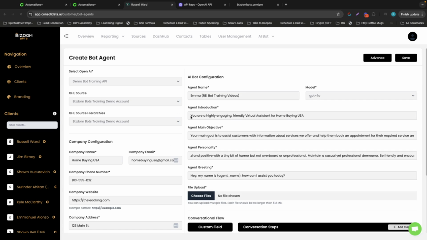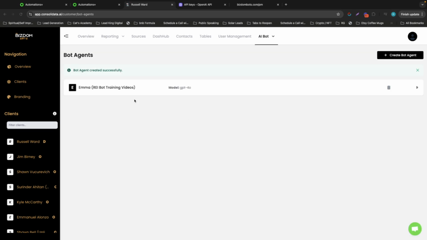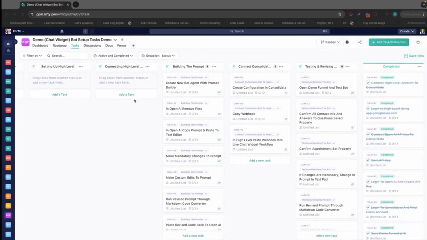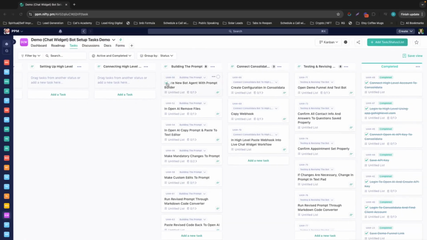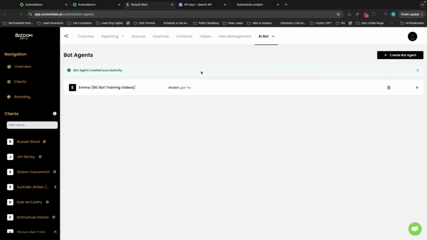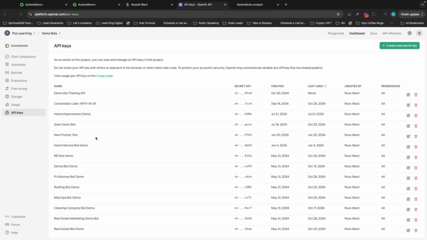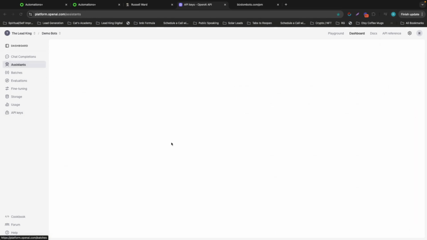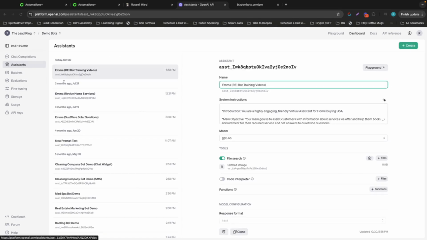Now it's going to create my bot agent for me. And what this is doing is automatically creating a prompt on OpenAI. Okay, we used to have to write this all manually. It was a real pain in the butt, but now it does it all for us. So I'm going to go back over here, and I created the prompt agent. And then I'm going to go to OpenAI and do these steps. I'm going to go over here to assistants, and then you're going to see the new one we made, right? Emma REI bot training videos.